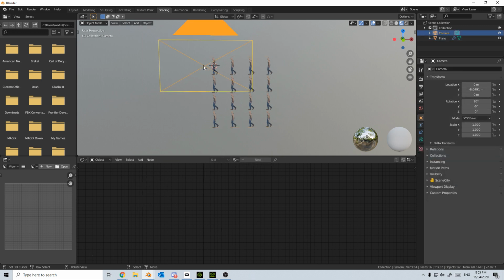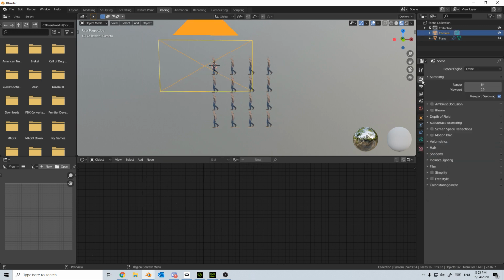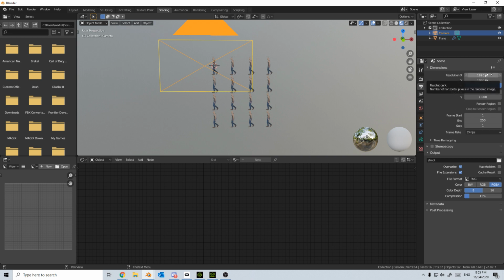We need to put the camera into position. But first, let's go into our output settings, and we need to change the camera size. So we want probably each frame to be maybe 64 pixels. What we can do is actually go 64 times 4 and 64 times 4. Beautiful. Blender does our maths for us.